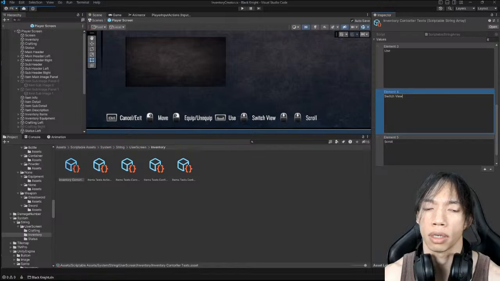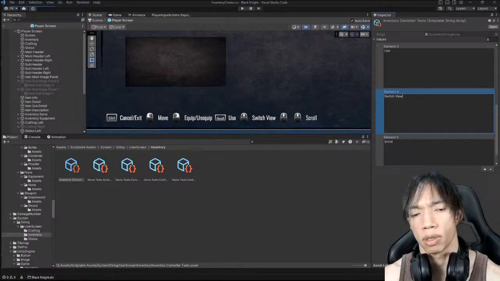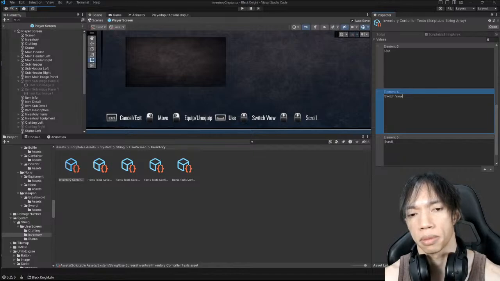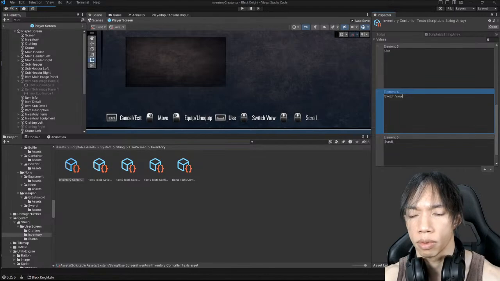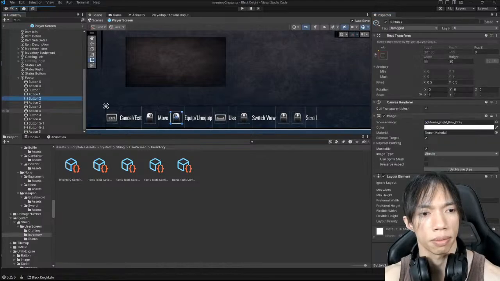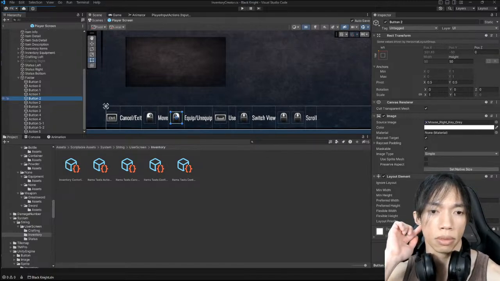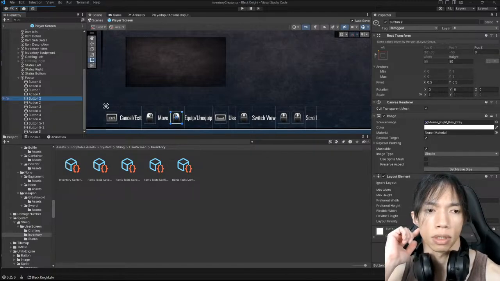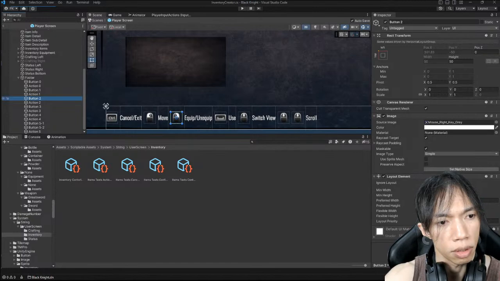Alright, and now to add that again. So I need two icons before equip and equip. So I have two icons before that. Okay, switch view, score, use, equip and equip. So I need two icons before that. It's right here. It's gonna be two buttons here. Duplicate that.